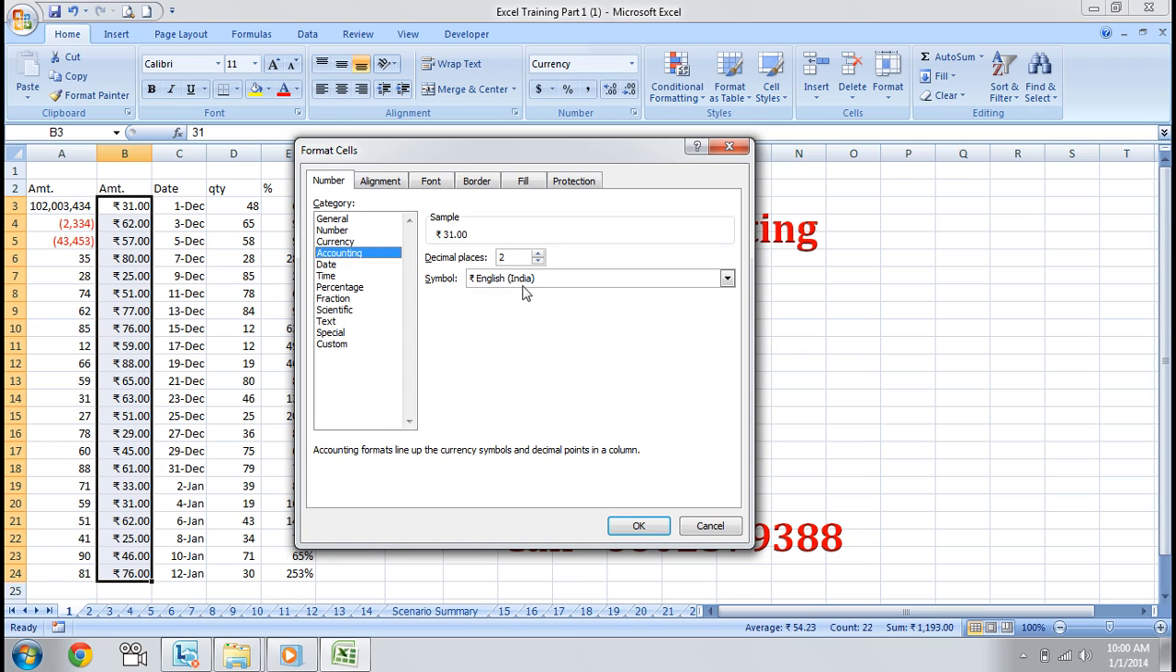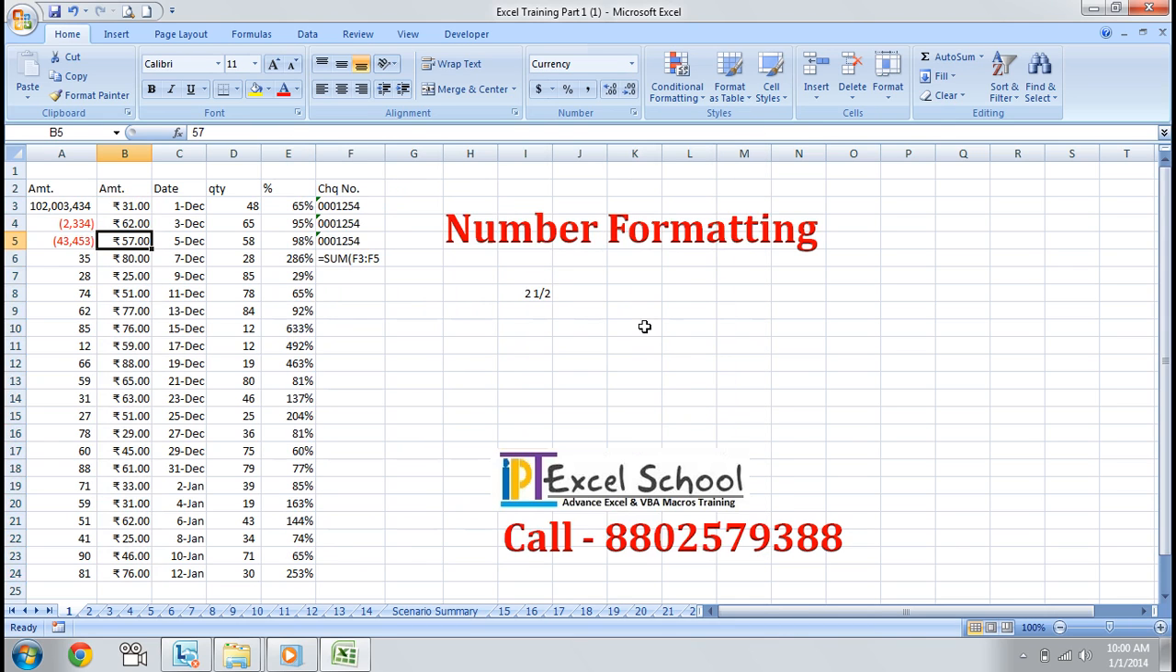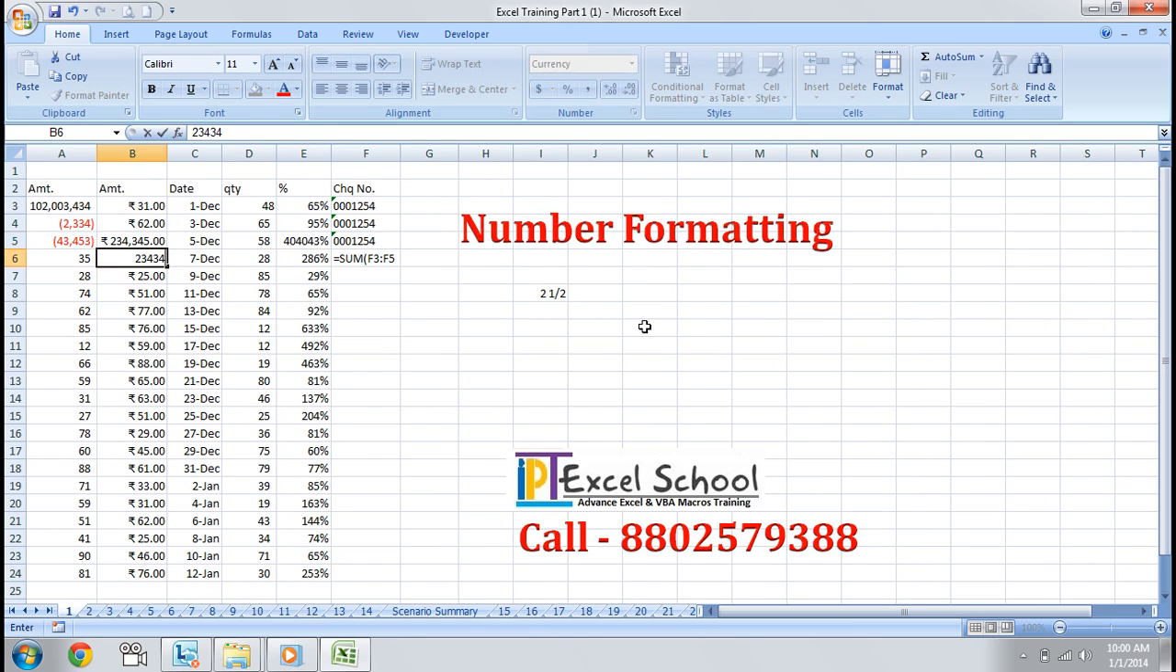Currency has the same symbol. Accounting also has the same currency symbol, but what is the difference? Before applying accounting, I just add some values here, increased value. As you can see, the rupee symbol comes before the value, but the rupee symbol is not aligned.